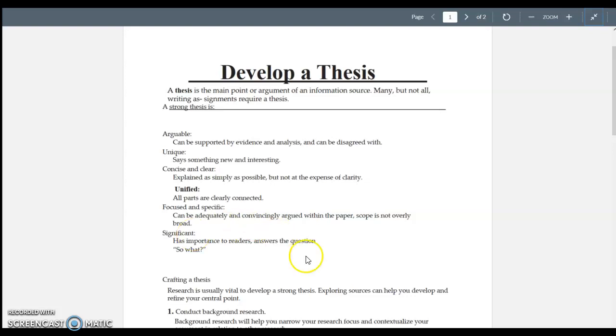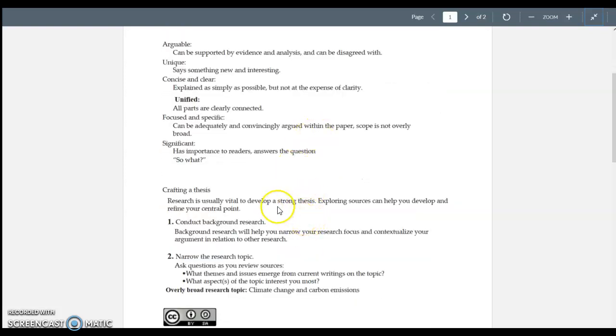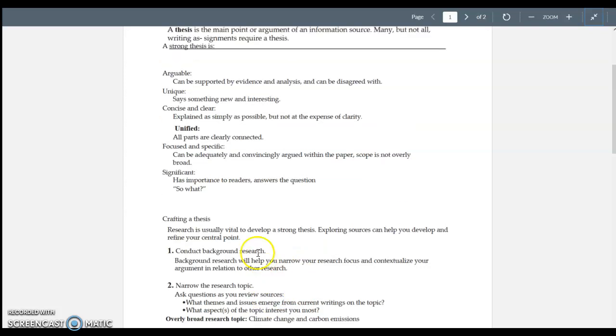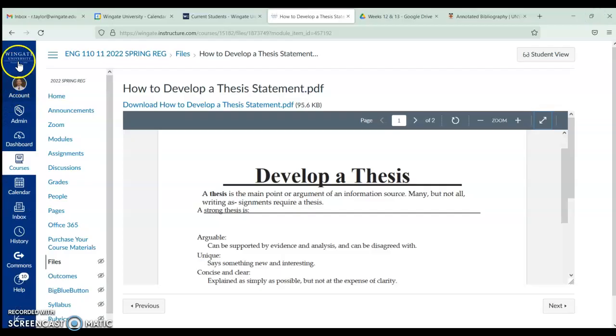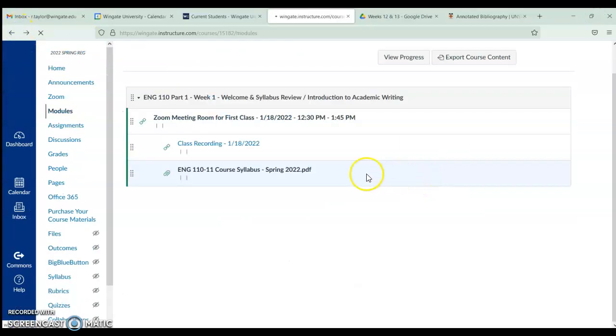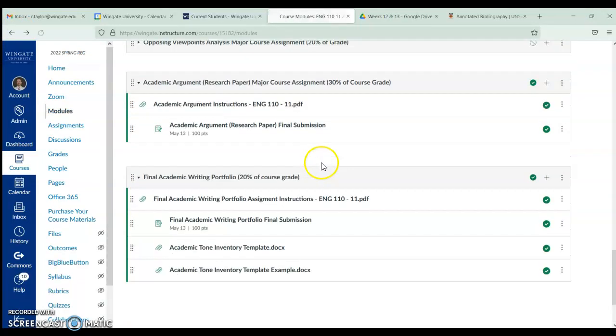So this tells you a little bit more information about crafting your thesis, how to do that, the preliminary steps, and a little bit about how to unify all elements in your thesis. So that's just an extra resource there to help you if you're having issues with the thesis statement portion.